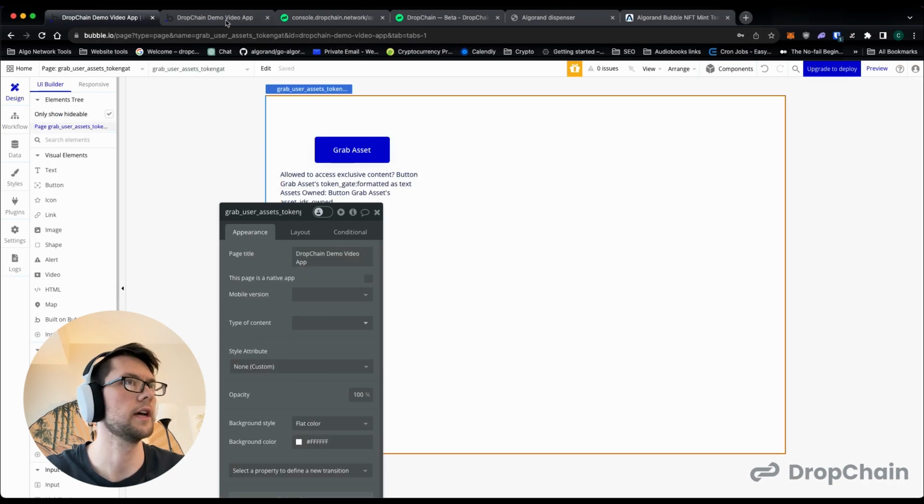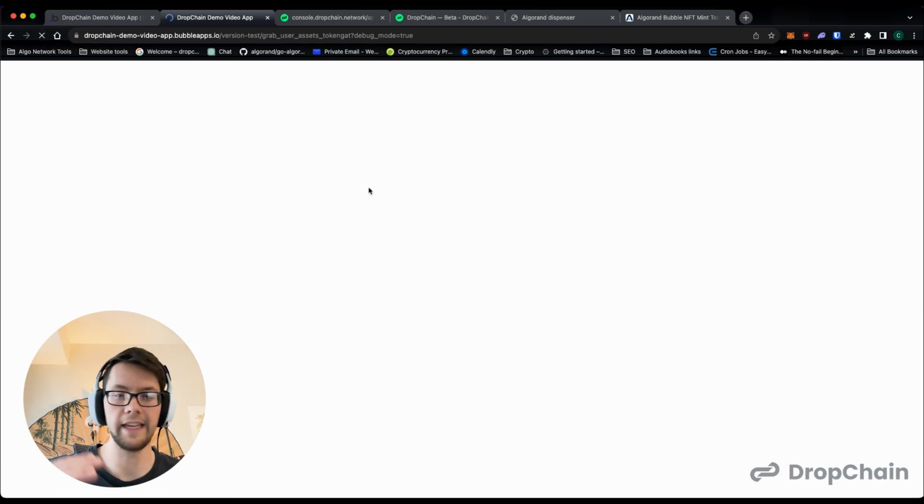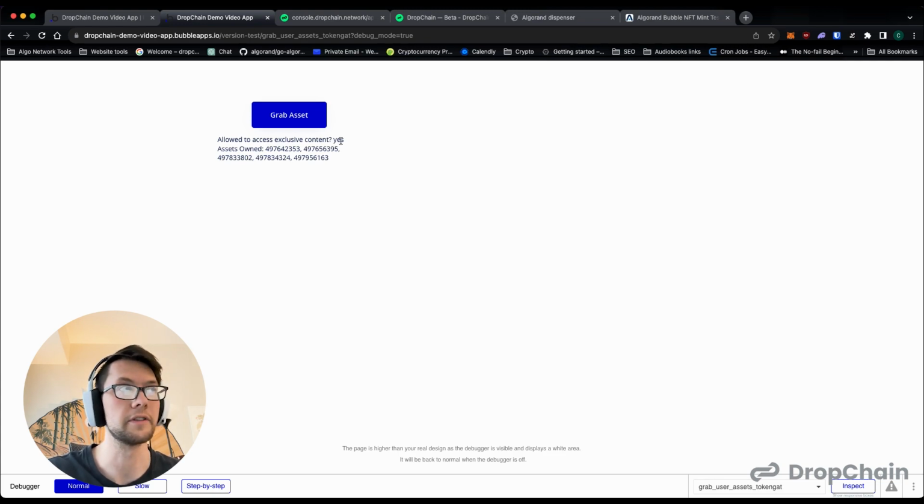Cool. So now let's refresh the page and let's try this out. What you should see is all the assets owned. And then because one of the assets owned matches the check, the token gate we're looking for, then it works. And we have successfully token gated the access, and this no should turn into a yes. And there it goes, exactly.